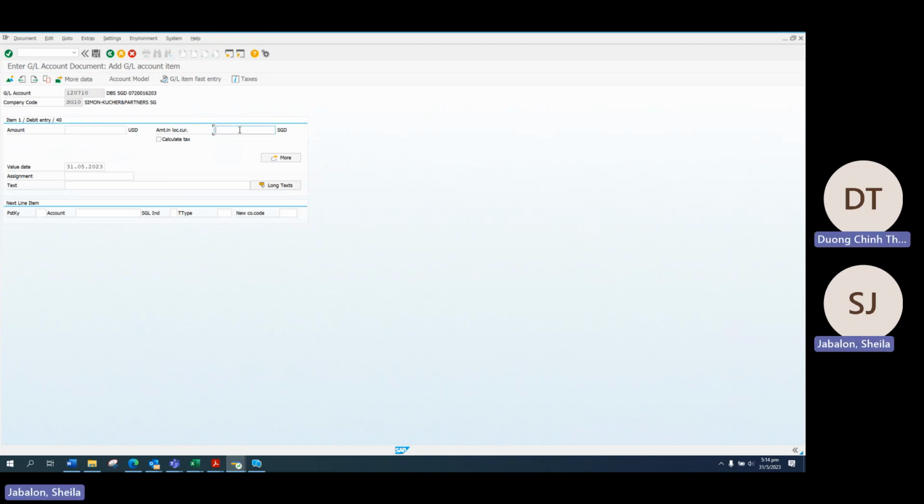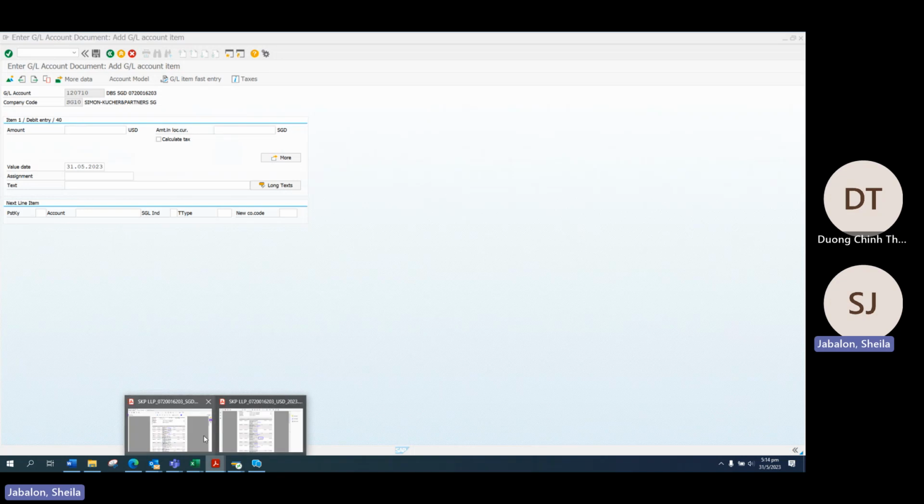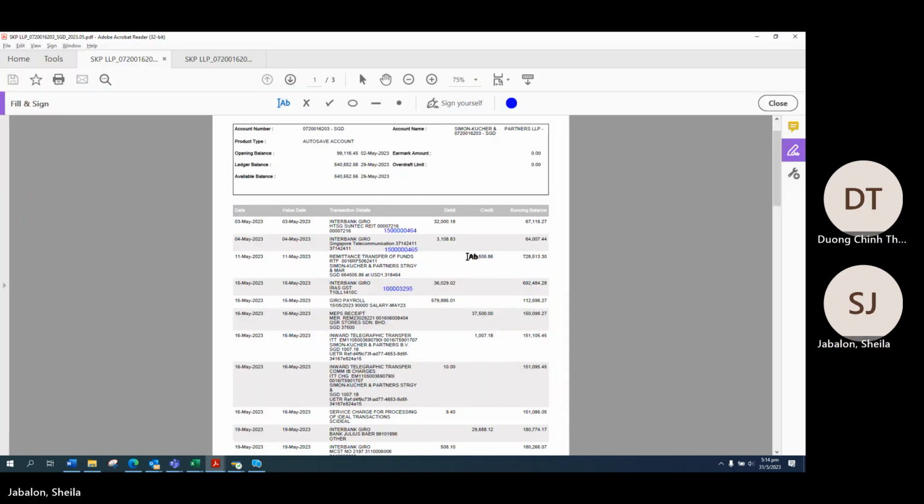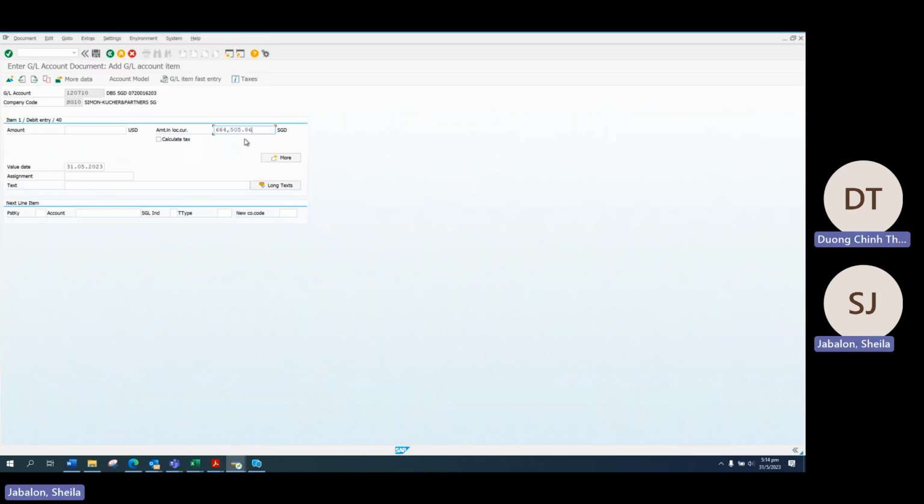Okay, so the SGD amount received is this one, 664505. Value date 11. Text: transfer from USD to SGD. Then it will calculate the USD equivalent when you click enter.